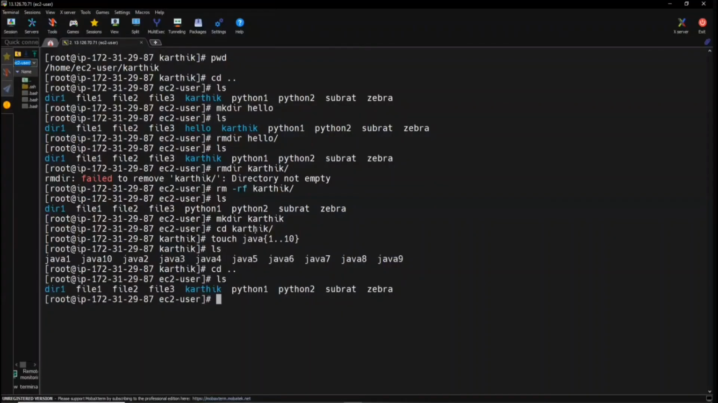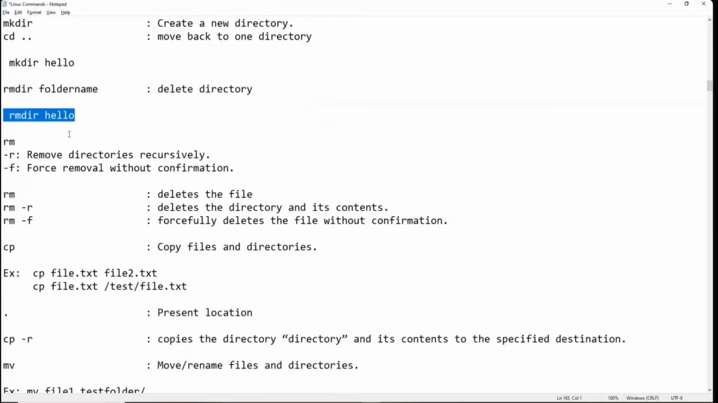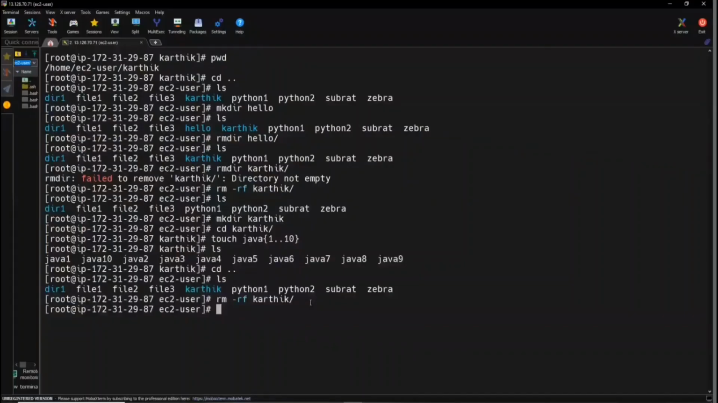Karthik directory is there. Yes or no? Now remove the directory. rmdir will work here. rm minus rf removes forcefully. Which one? Karthik. Clear? How to create the files, how to create the directories, how to delete the directories. Clear? You understand rm minus rf here? Super. So now let's go with copy.